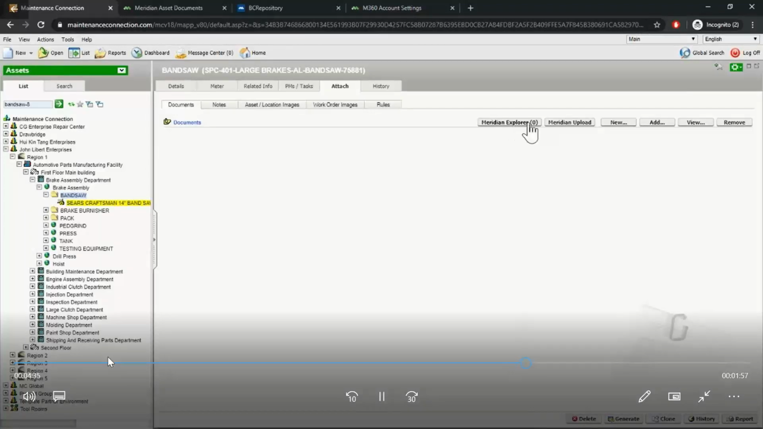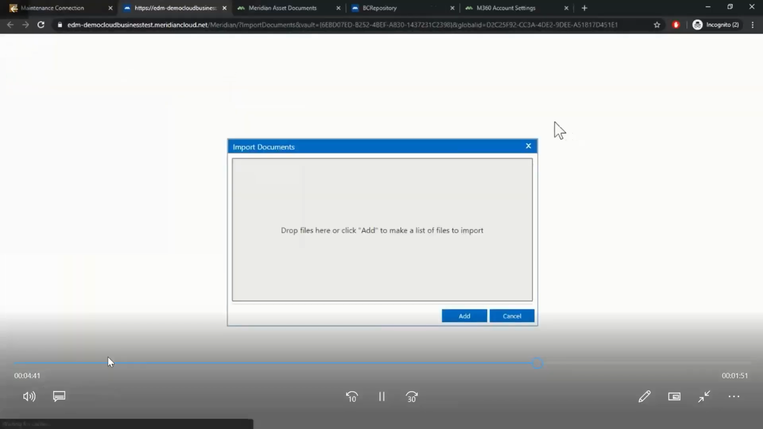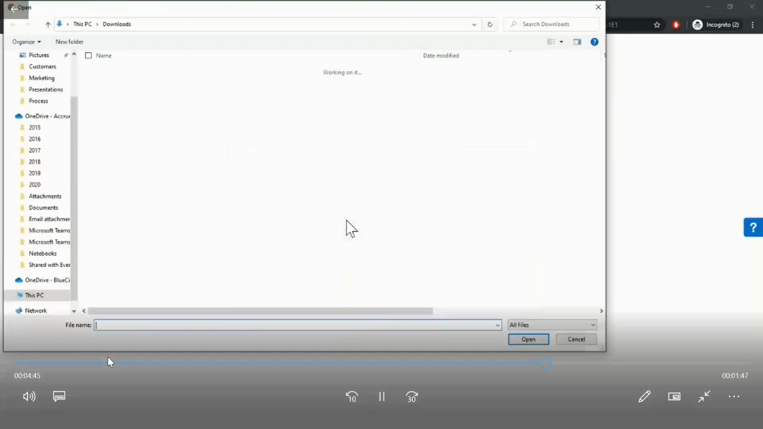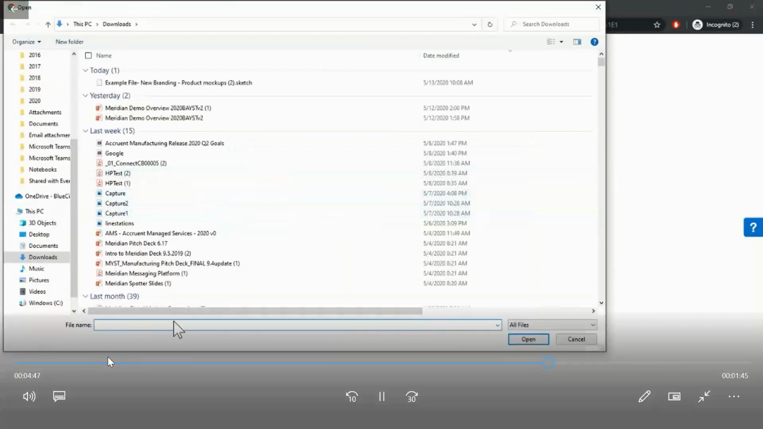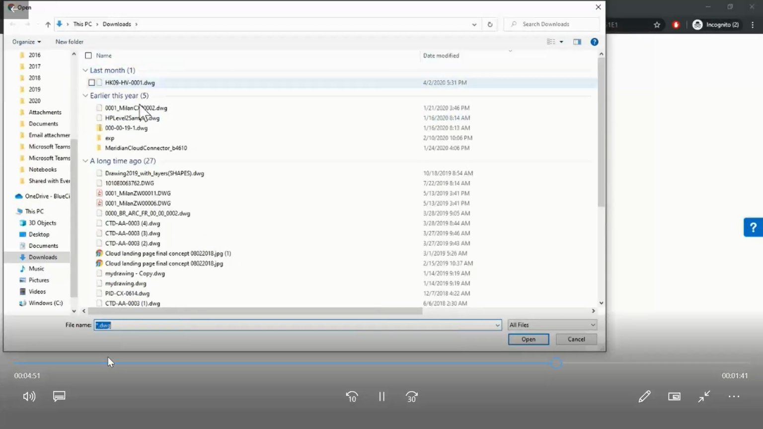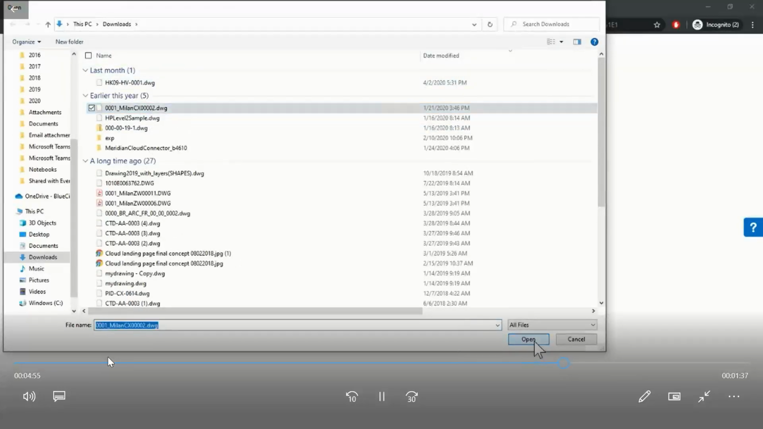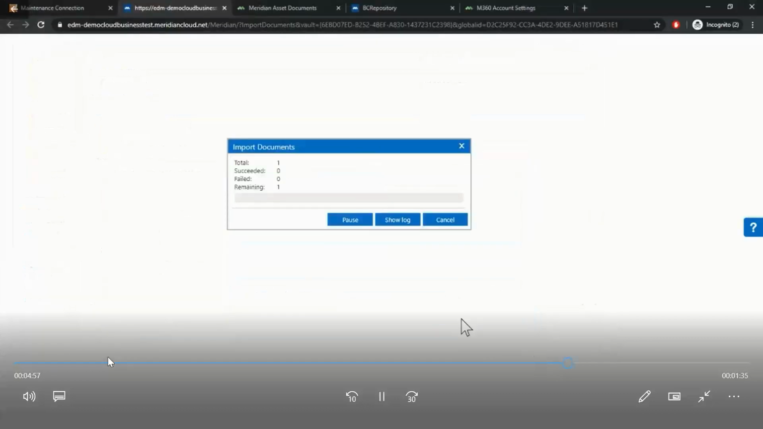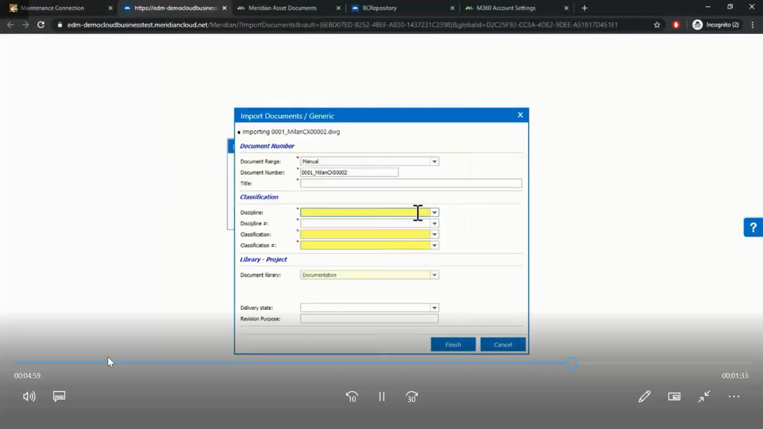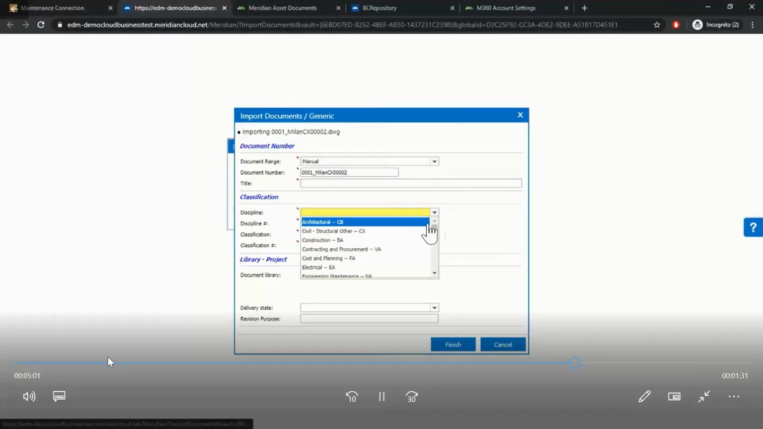And then there are no documents added here, so he'll just show how to upload a document. So yeah, he'll just find a document. So just uploaded it, and this is the Meridian upload you're looking at.